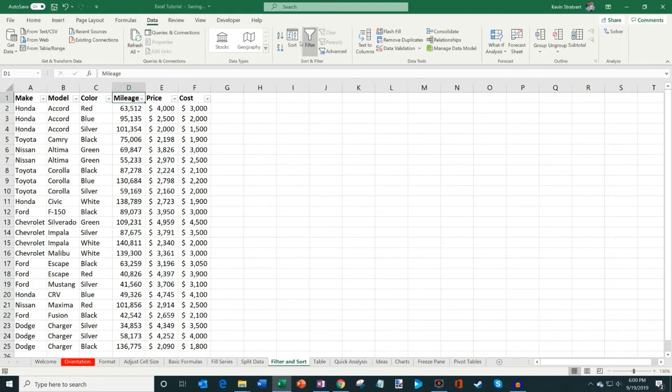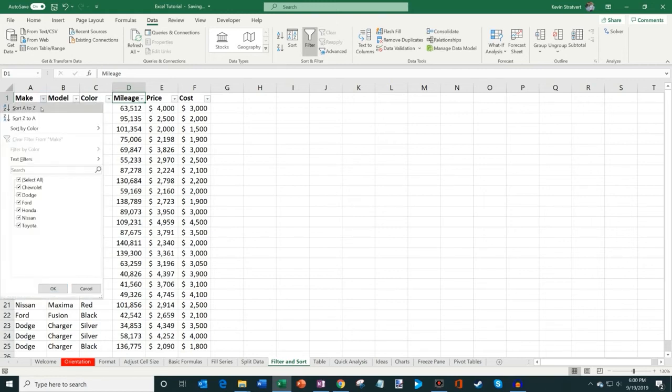So we're going to apply a filter, and what happened is it added this little drop down with an arrow on top of all of the different columns. I'm going to go ahead and click on that. And what you'll see I can do is I could sort now. I could sort A to Z, I could sort Z to A, I could sort by different colors if I had colors there.